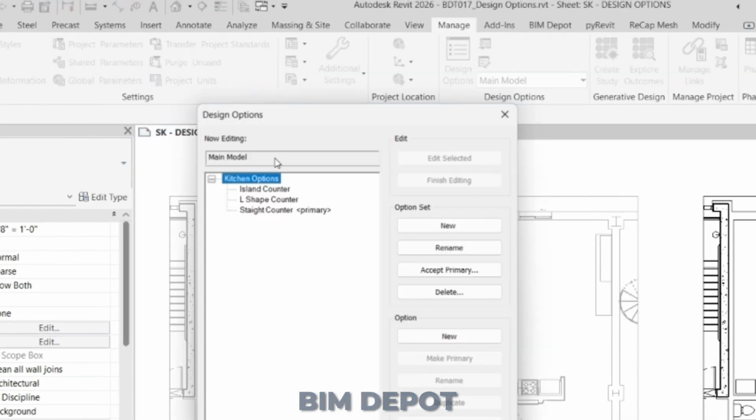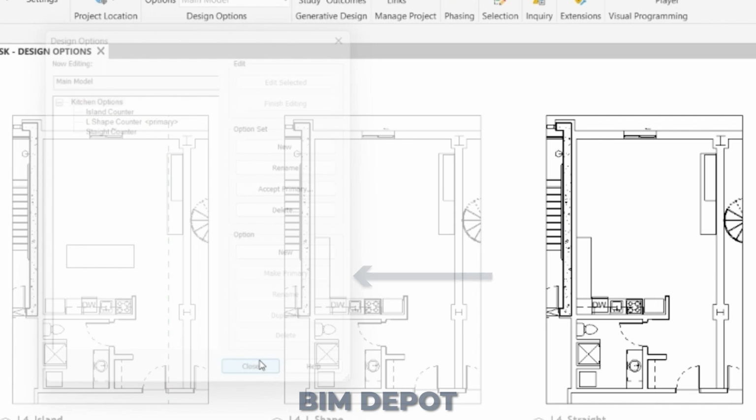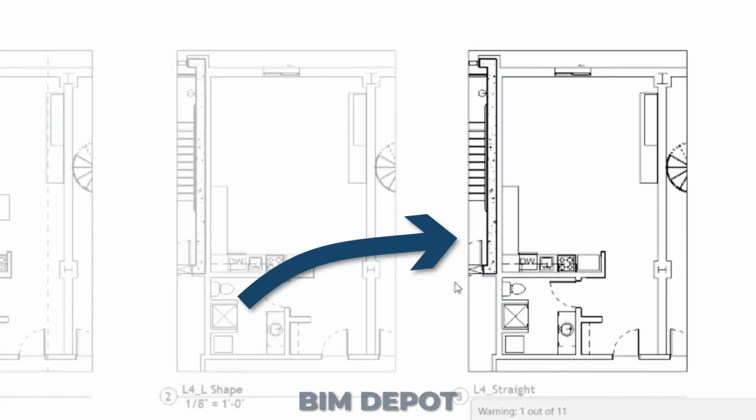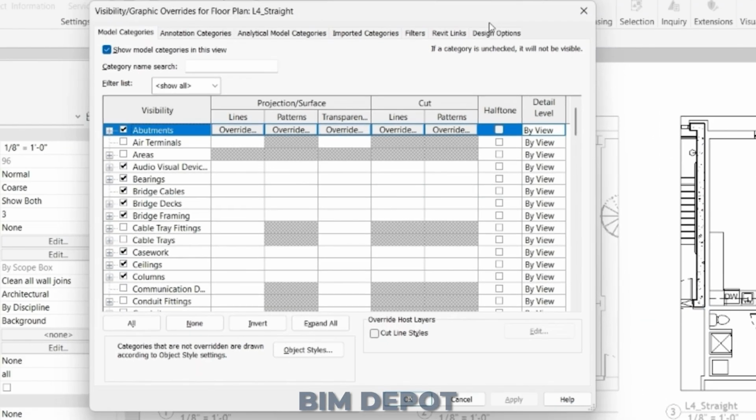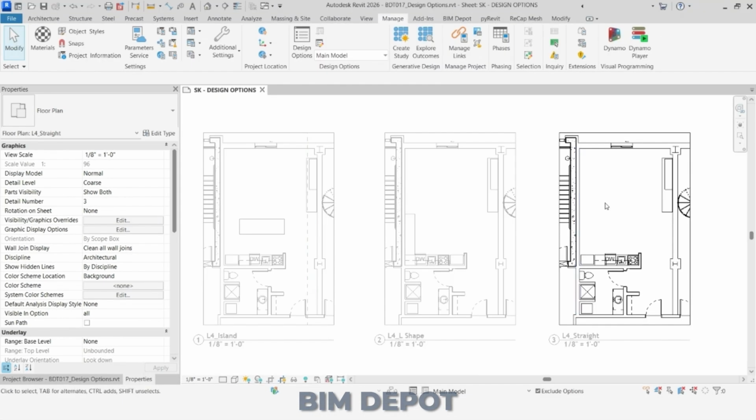if we set it to automatic, go to design options and then change the primary option by clicking make primary, you'll now notice that it's the L shape here. The reason this is happening is because it's set to automatic. We wanted that to be the straight counter. So that's just a quality assurance method to make sure that we're always showing the correct option in the correct view.